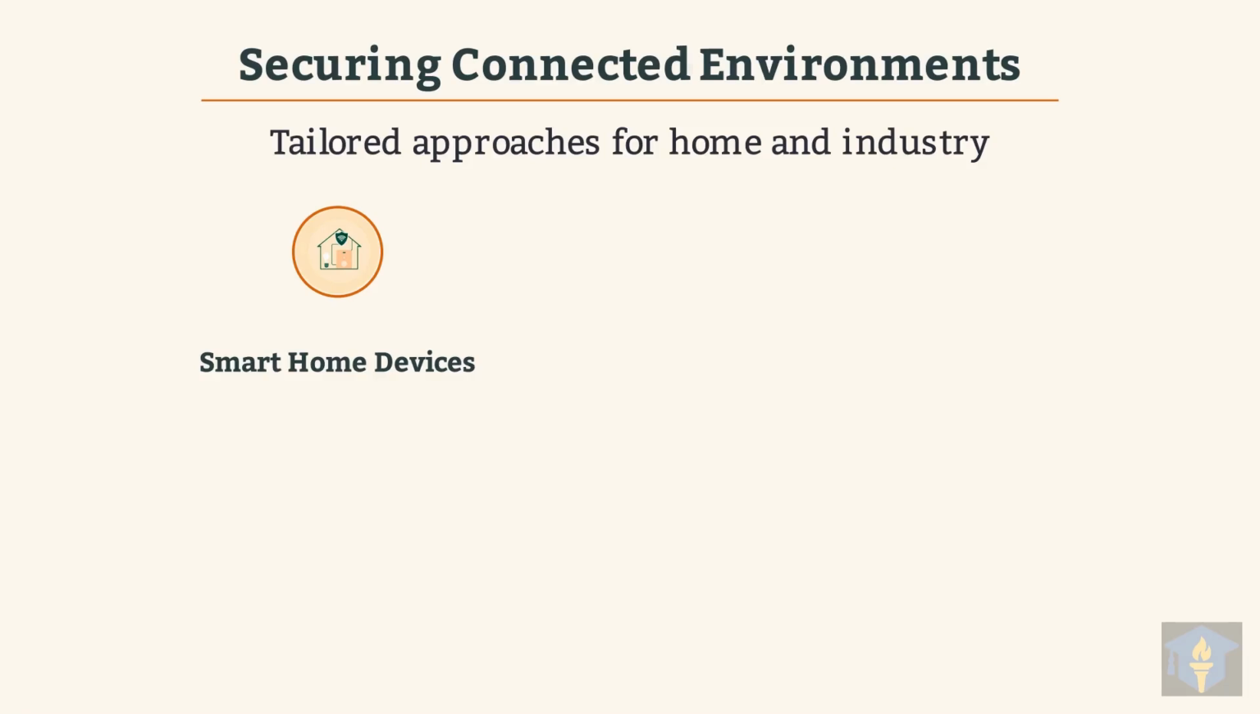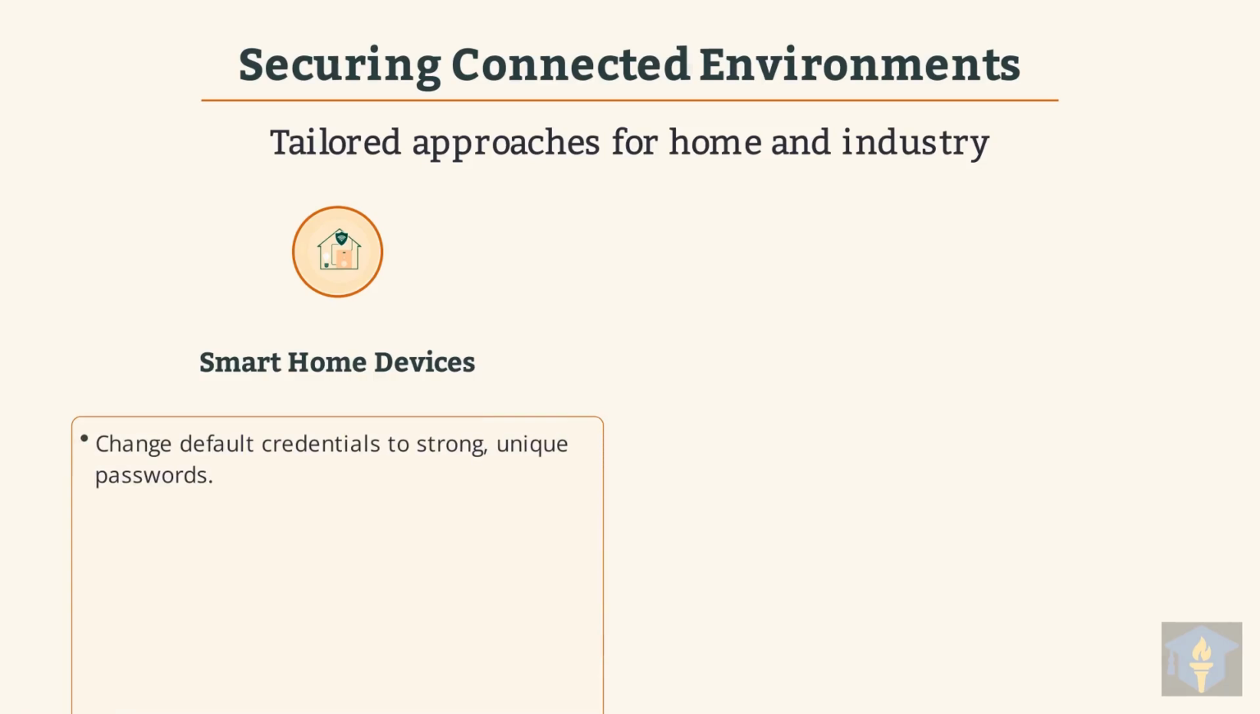First, let's consider smart home devices and the specific steps we can take to secure them. Always change default credentials to strong, unique passwords to protect your smart home devices from unauthorized access.